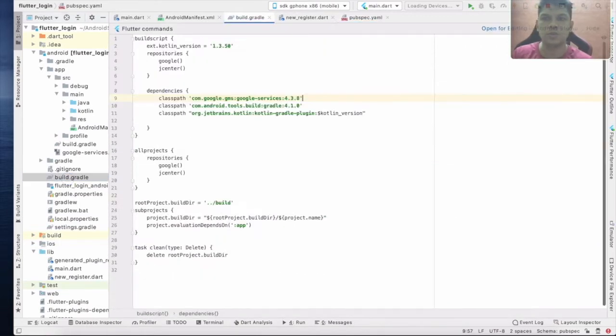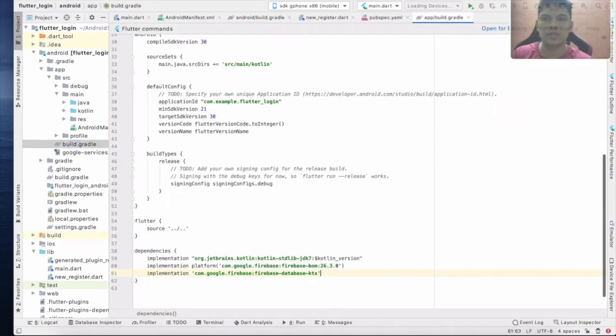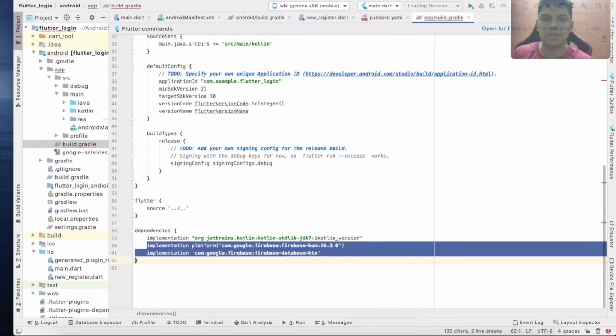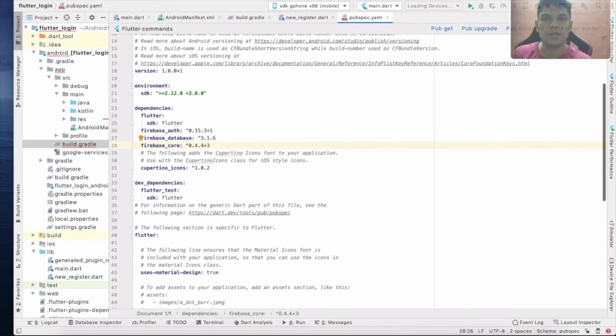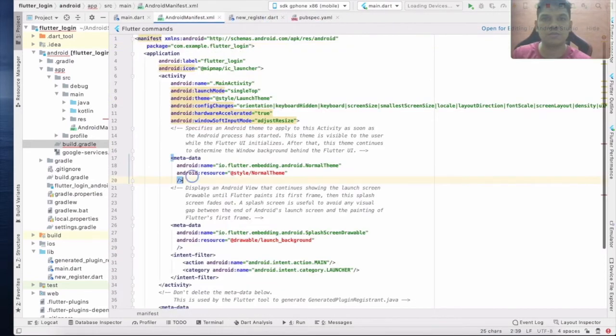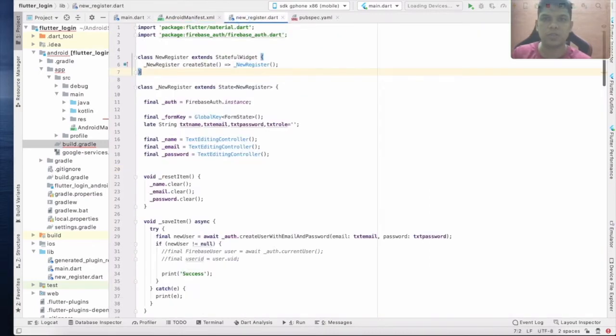We go to this Gradle file, something like this. You need to add these statements. The first one is implementation platform com.google.firebase, and the second one is implementation com.google.firebase:firebase-database-ktx. That one is required. Okay, once they finish, you can close, and the second one also you need to close. And after that, go back to new register.